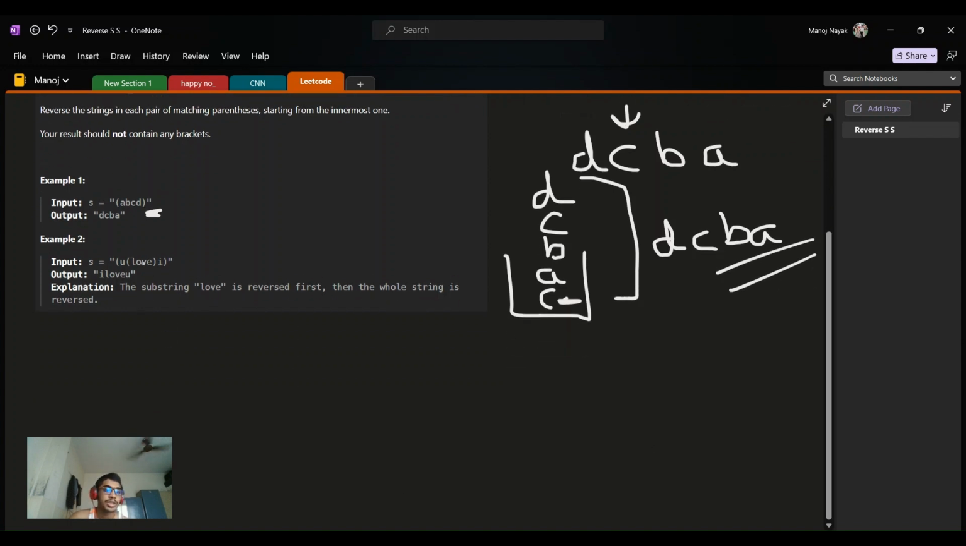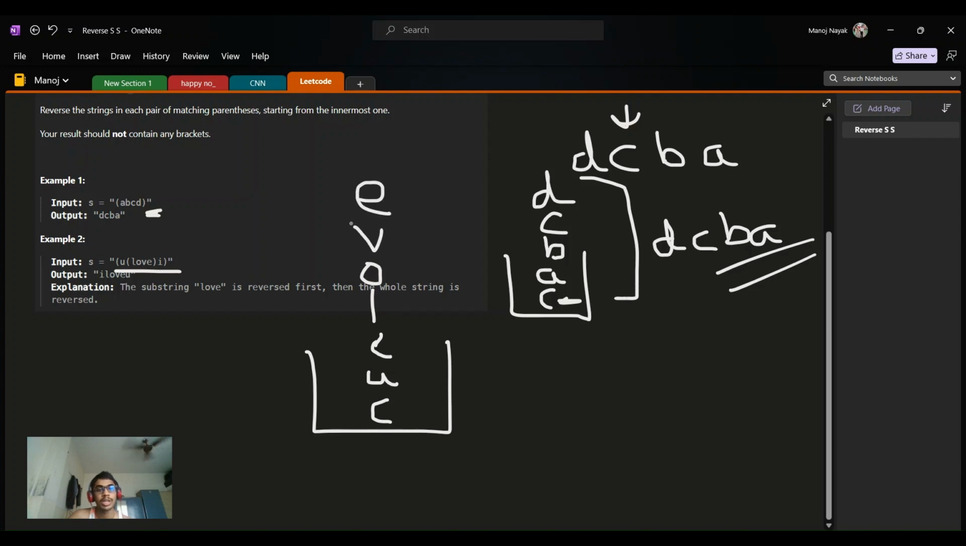Now here's a twist. Suppose we are given a string with more than one parenthesis, closing or opening. What do we do here? We will just add it. It will be like the opening bracket, then the U, then again an opening bracket, then L, then O, then V, then E. Then we got a closing bracket.